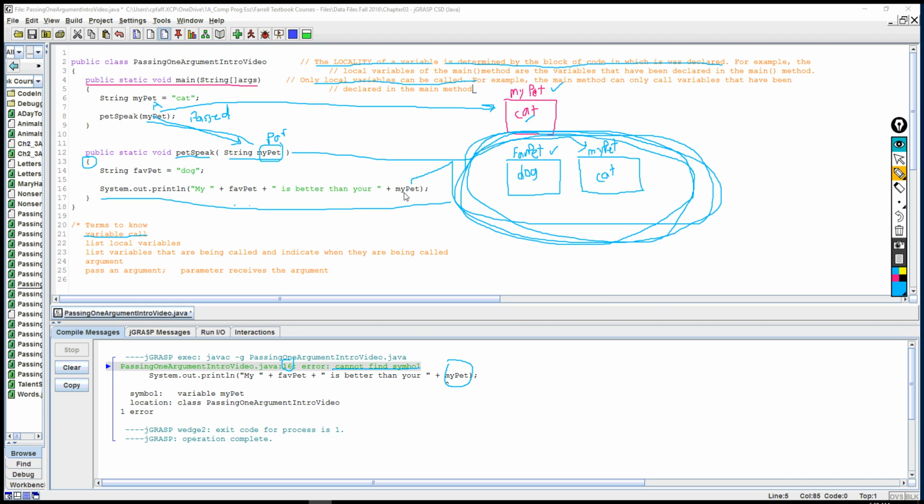And so it finds my pet in here. It doesn't find this my pet, it finds this my pet. And so now fave pet is called, and it's dog. And then the local my pet is called, and so its value is cat. It returns a cat. And so now the program will print my dog is better than your cat. And that accomplishes the purpose of this program.